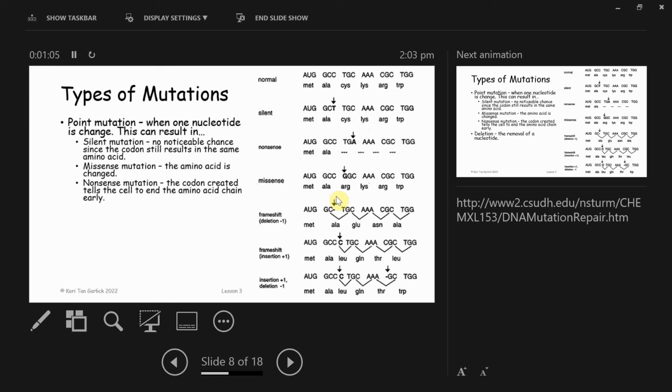The last one, which is really problematic, is known as a nonsense mutation, and it changes the nucleotide to tell it to end the amino acid chain early. So instead of having a nice long amino acid chain, it ends prematurely and it's really, really short. And so it's basically useless. So that is point mutations.